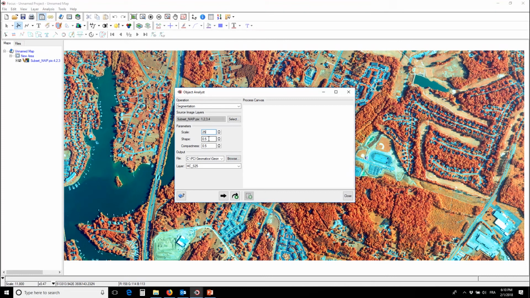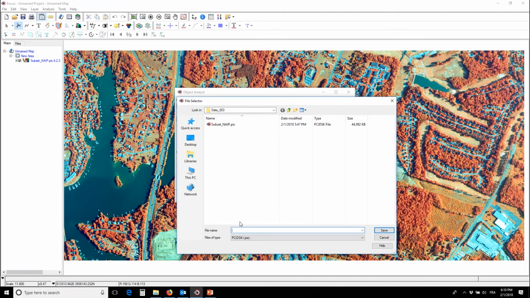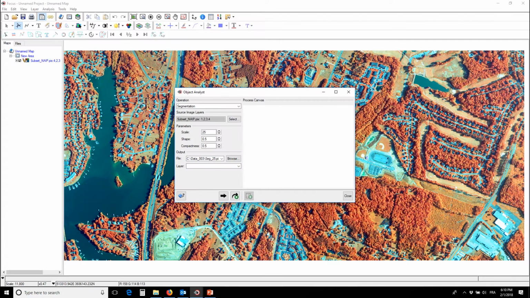I'm going to leave it at 25. The shape and compactness is kind of neutral, so it's going to try to grow the objects for different types of situations, so I'm going to leave those at default. And I'll just name this segmentation 25, give it a little attribute name, and I'm going to run that.